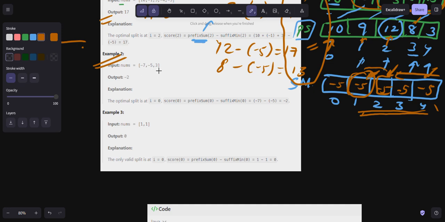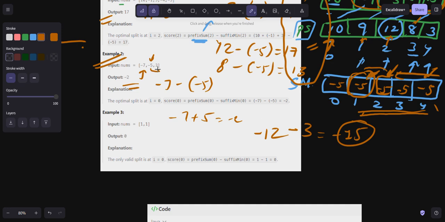Same way here, if you are doing the split here, until here prefix sum is minus 7, and in this part the minimum value is minus 5, right? So this is going to be your output, minus 7 plus 5, that is actually minus 2. Same way you can try here if you do split here. So minus 7 and minus 5, so sum is total minus 12, right? And in this part the minimum value is 3 only, so you are going to get minus 15, but minus 15 is smaller than minus 2, right? So that's why minus 2.